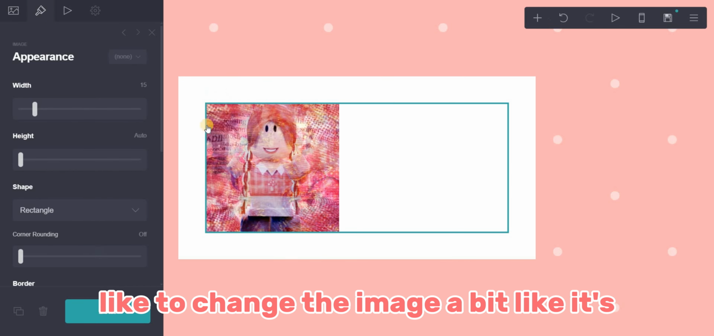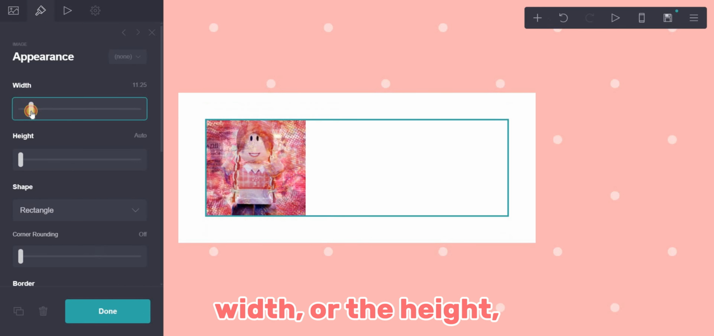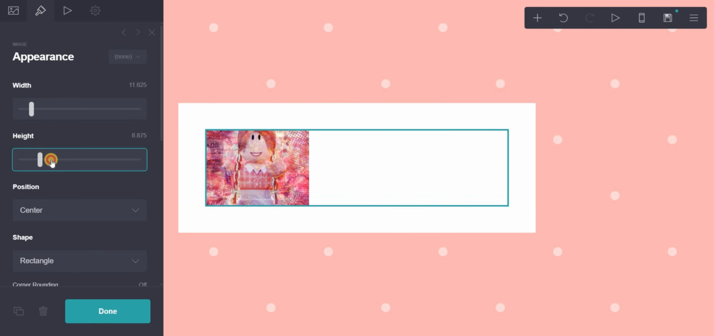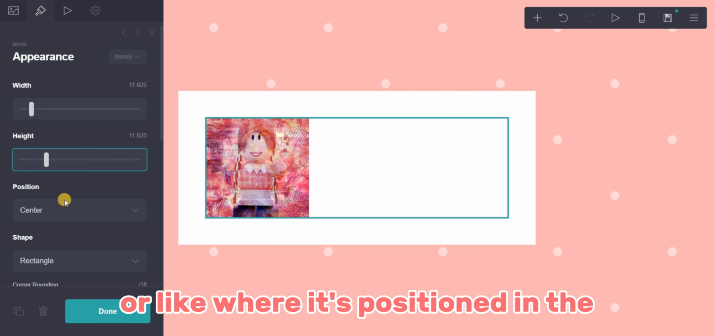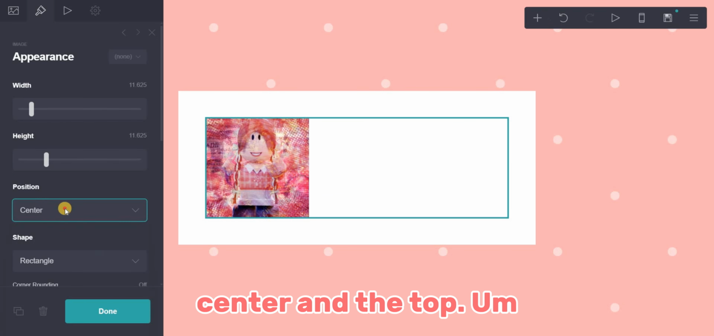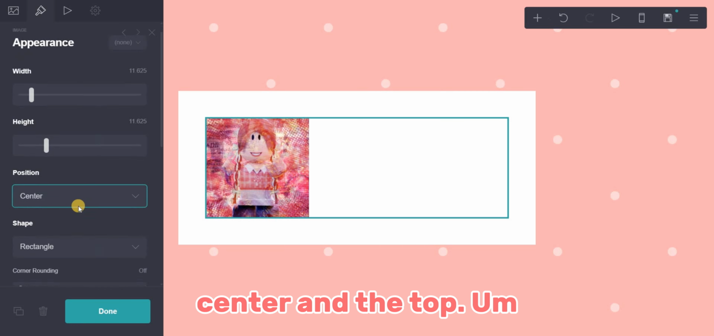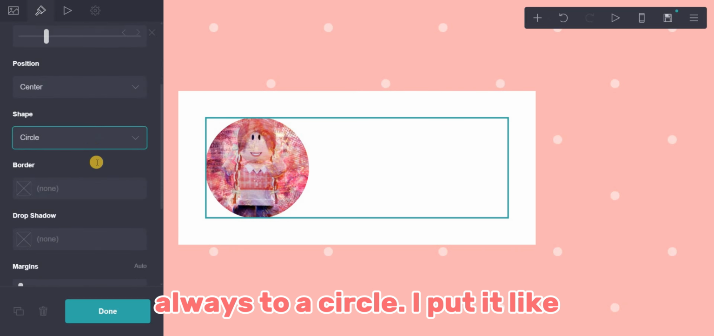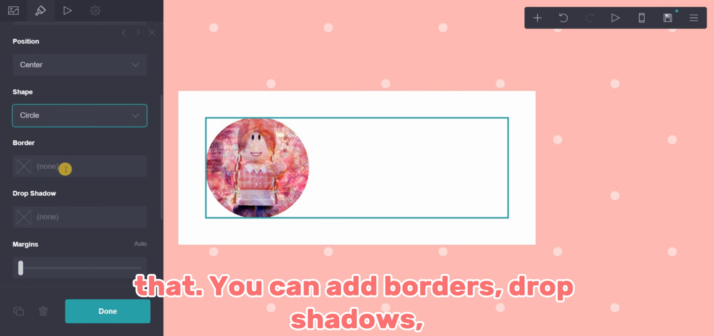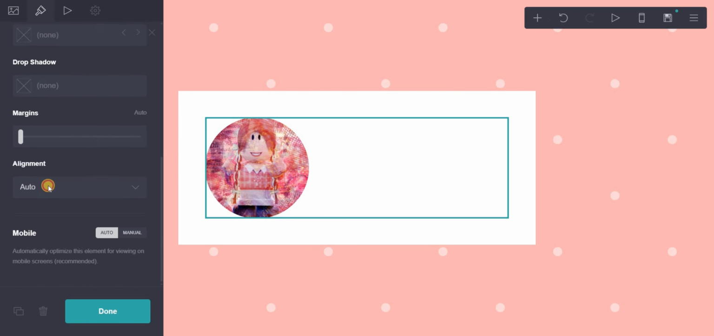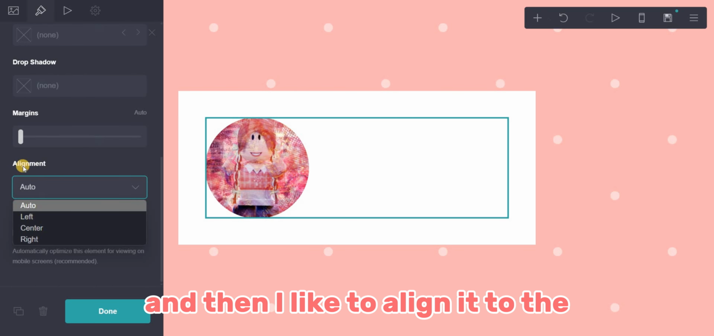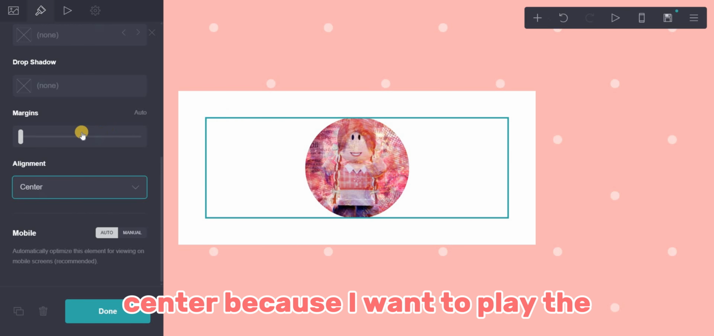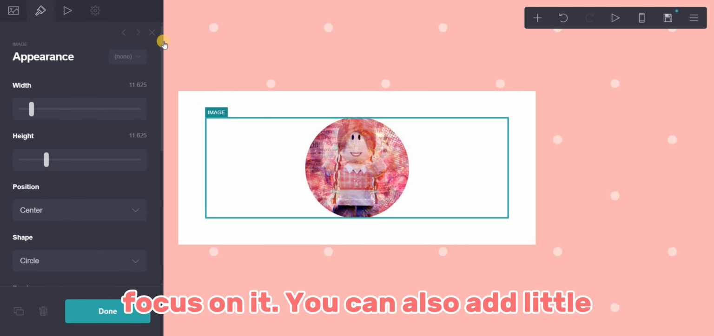I just like to change the image a bit, so like its width or the height, or like where it's positioned in the center and the top. The shape, I did it for the introduction always to a circle. I put it like that. You can add borders, drop shadows, and then I like to align it to the center because I want to place the focus on it.